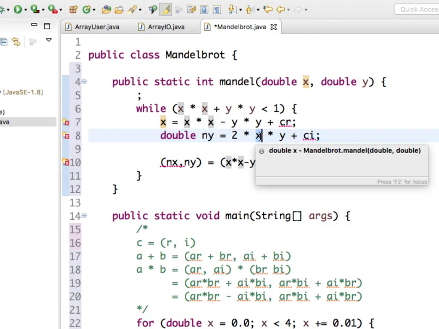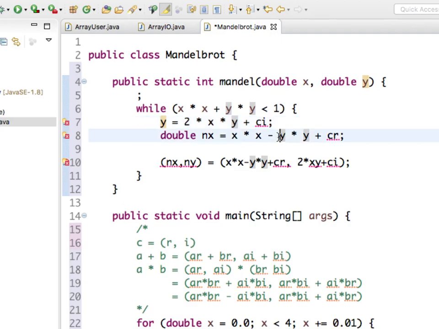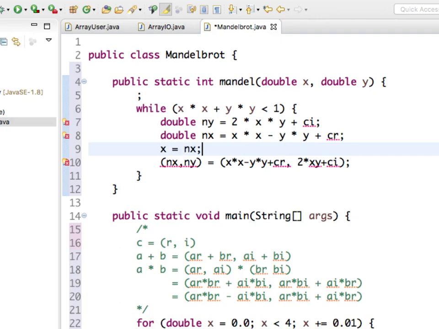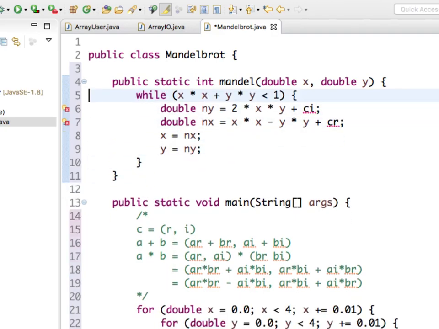So in some sense, I must keep the old x around, which is why I introduced these variables nx and ny. And it won't help doing it the other way around. I can't say, well, let's update y first, and then we'll do x, because now I'm using the new y, whereas I actually want to use the old y. Okay. So I'm putting that back. And this seems silly, but at the end I'm just going to say x is the new x, y is the new y.